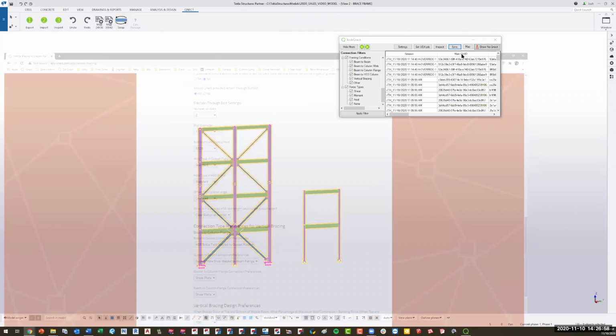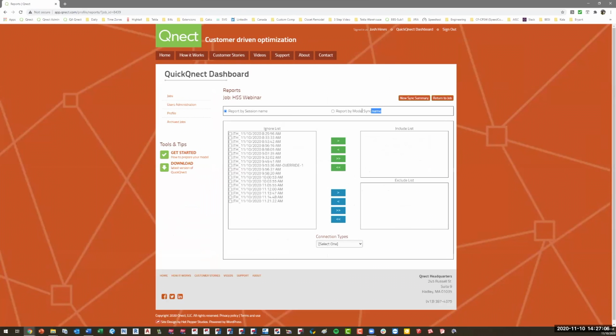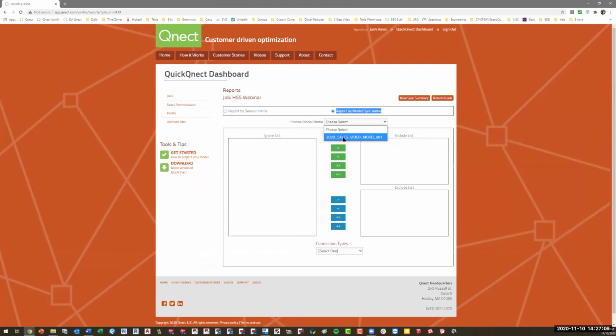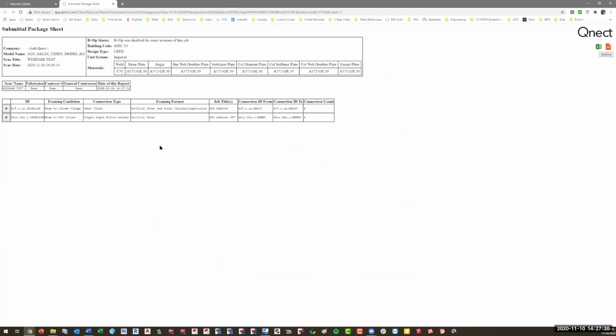When we do that, we can now come up to view the reports on this project. Go to the model sync. We'll select this. There's that webinar test. Bring this over to our include list for a report, and we will say submittal package. So it's now compiled a submittal package together. We have 8 physical connection joints for the beam to column flange, which has shear and axial. And then we also have 4 vertical HSS joints.